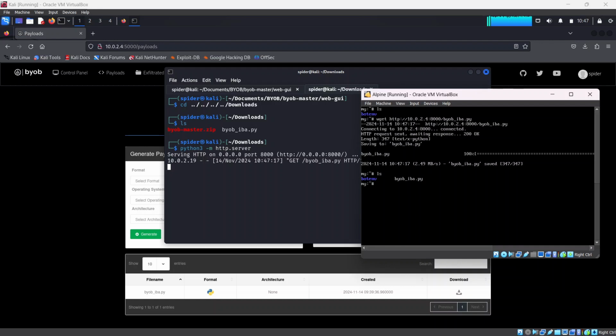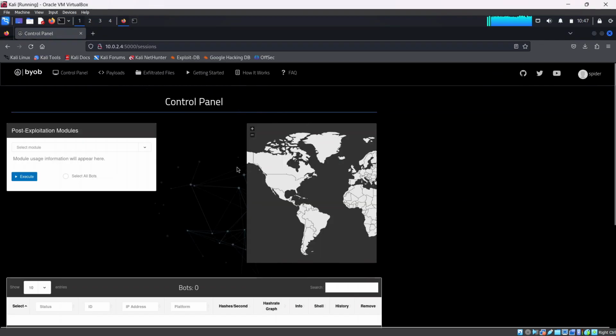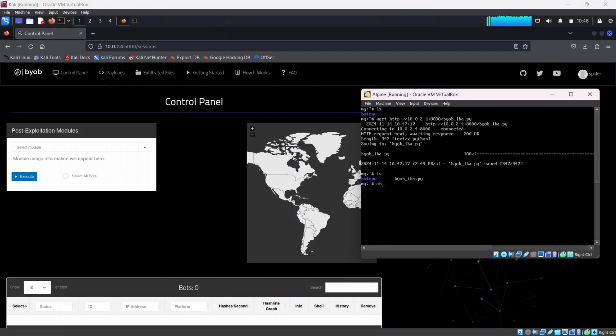Okay. Next step is to run this Python payload on this VM and then try to connect to my C2 server here, my control panel. If we're able to connect successfully, we should see an update here. Change my execution privileges here: chmod +x BYOB. So now I can execute it.